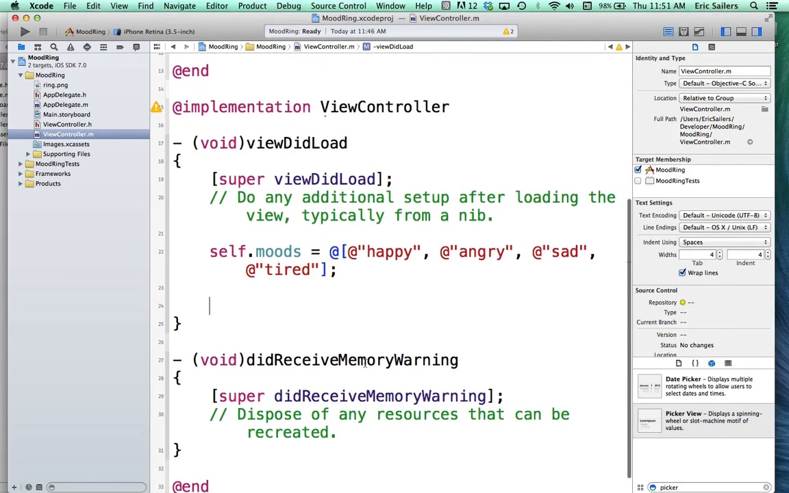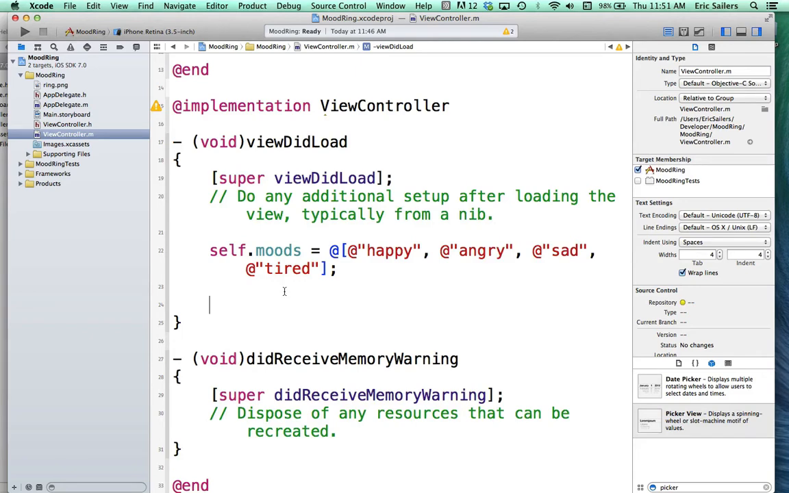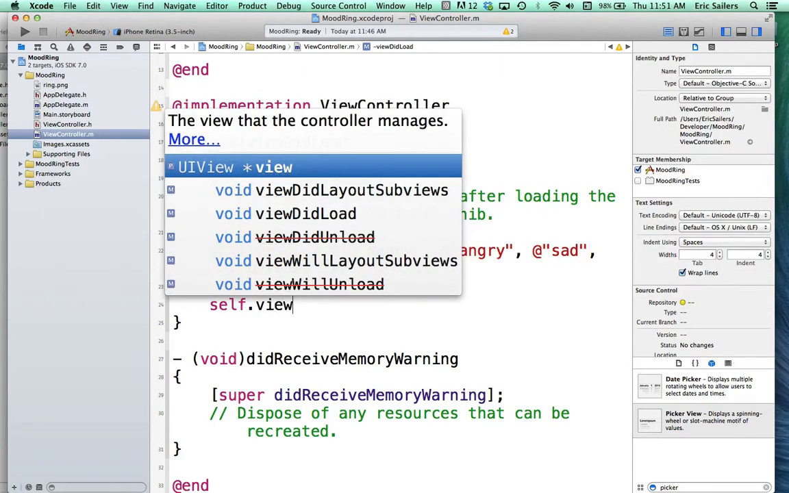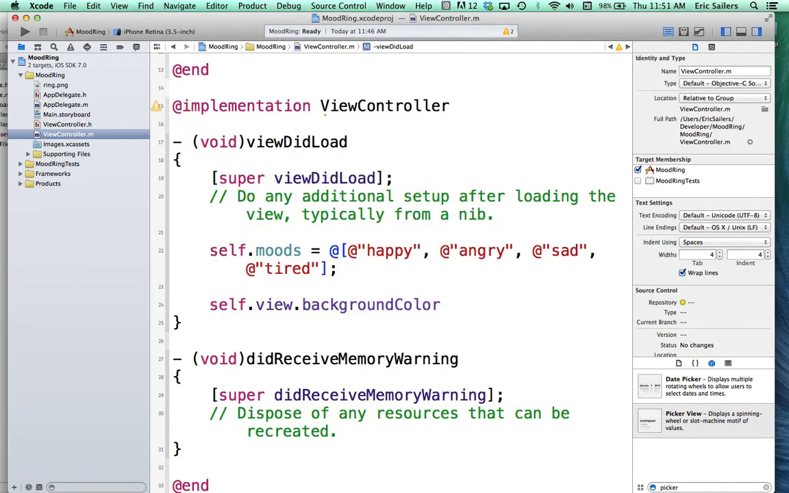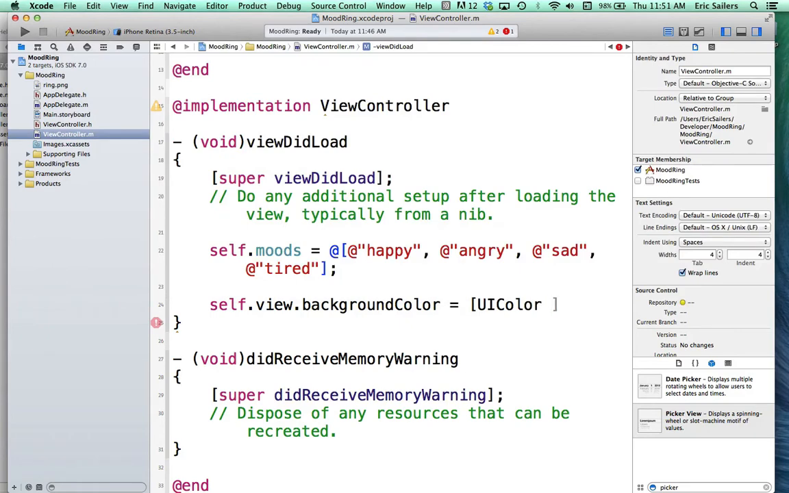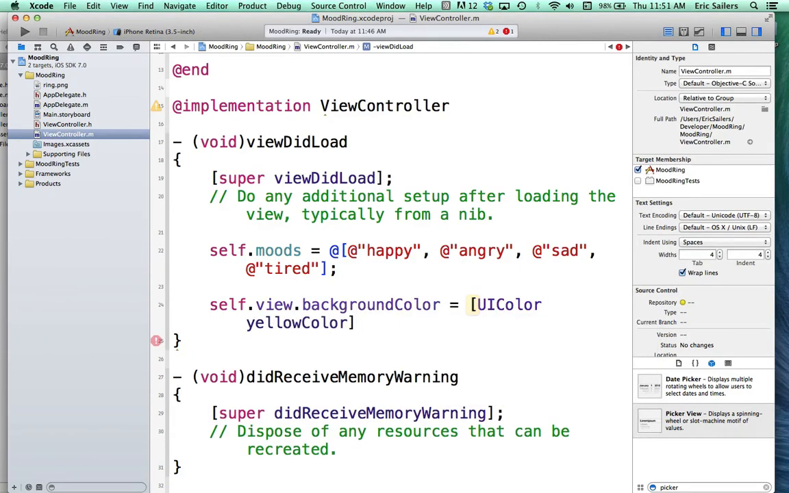Also, what I'd like to do is to have a background color immediately upon launch of the app. So I'm going to go to self.view.backgroundColor, and I'm going to set the color as follows. I will do UIColor yellowColor. I chose yellow because when we launch the app, the first mood that will be selected in our picker is happy, and I want the yellow color to be associated with the mood happy.